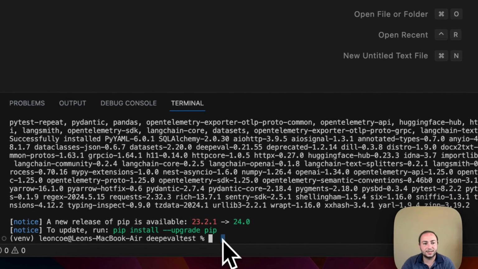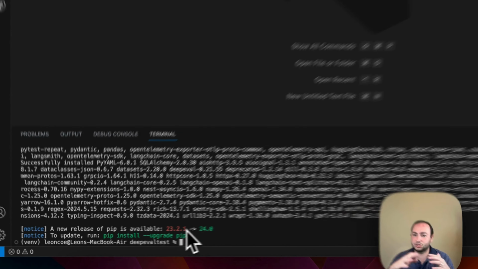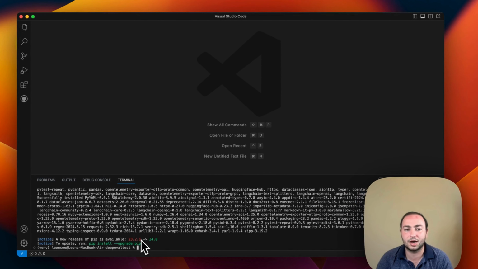So right here, everything is installed. If you want to just skip to the next step and not use the web UI, you can. But if you want to use it, you'll run the command deepeval login. It'll basically ask you to authenticate, and then you're ready to actually create your first test. So let's go in and create our first test.